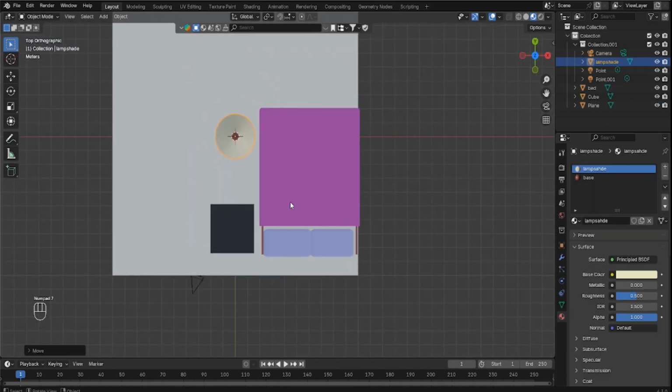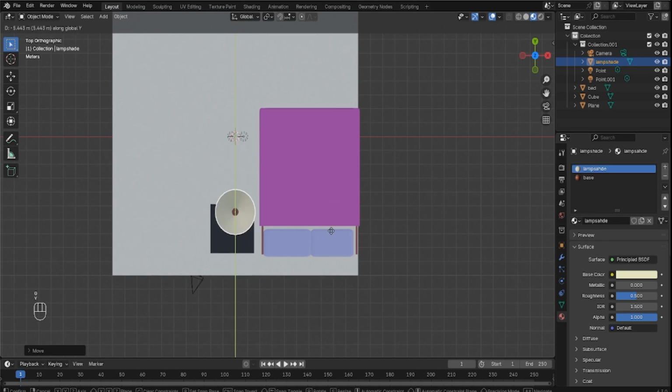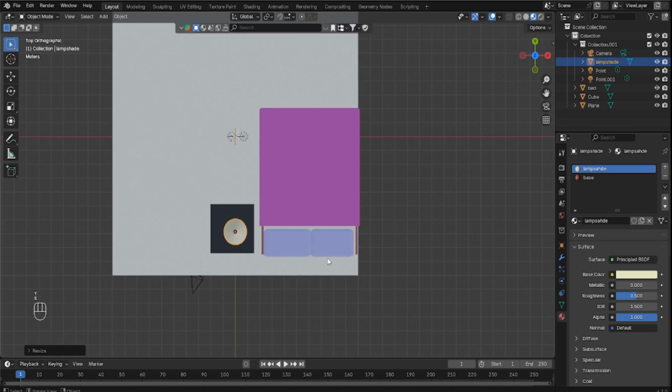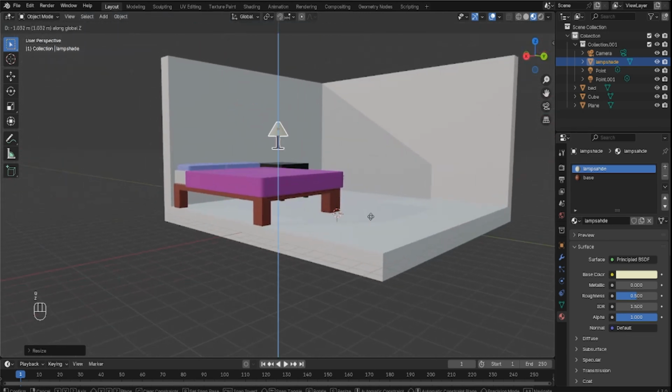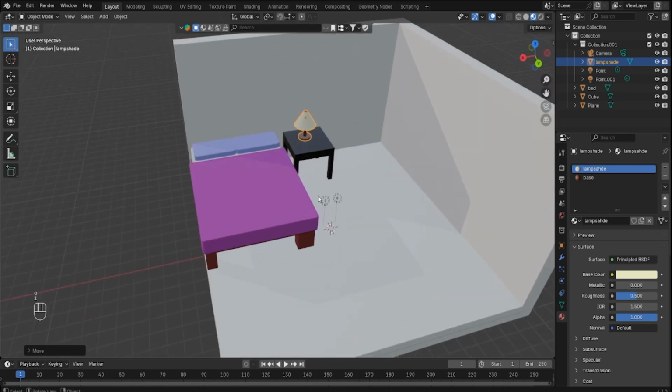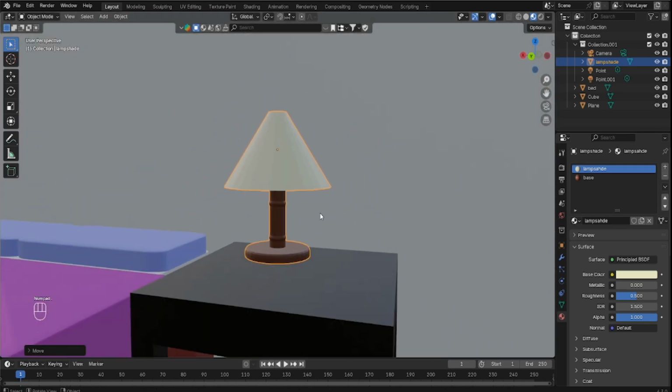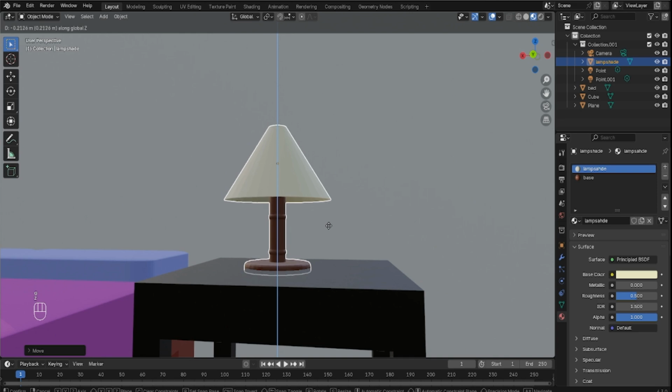We're just going to place it over here on our bedside table. So just going to bring it over here. I'm going to scale it down and grab along the Z. Just kind of place it in the center area. We don't want it levitating.